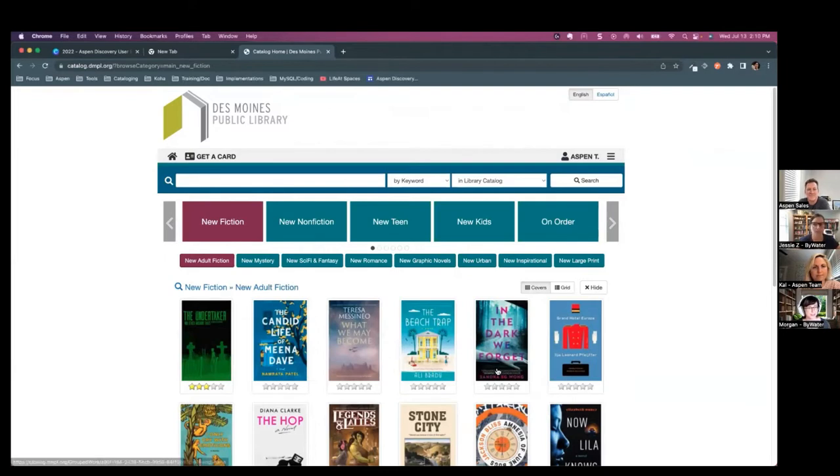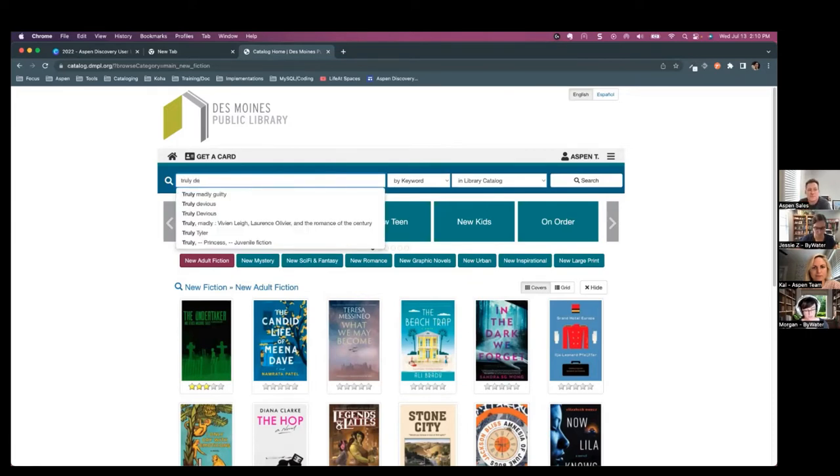So obviously you can browse with the browse categories, but what if you're looking for something more specific? So let me do a search. I'm going to search for truly devious. And you'll notice that as I'm typing this, it's going to give me some suggestions.